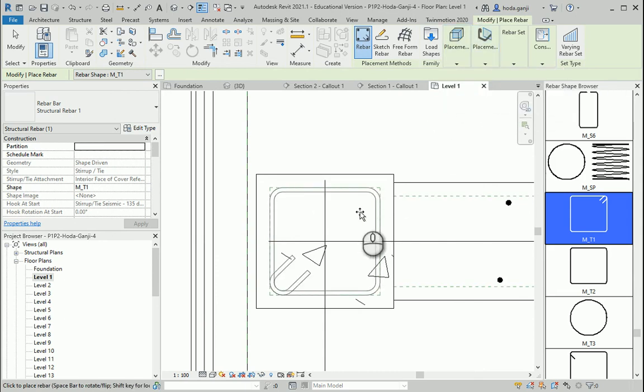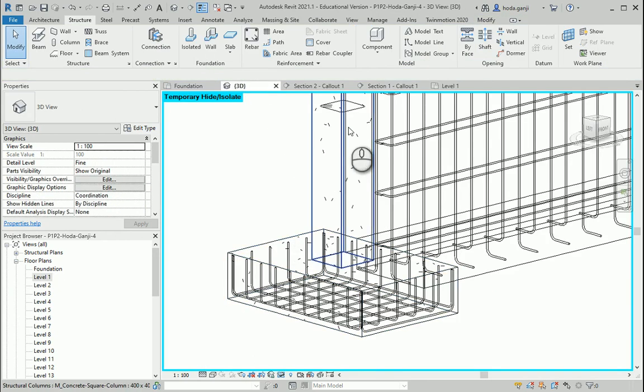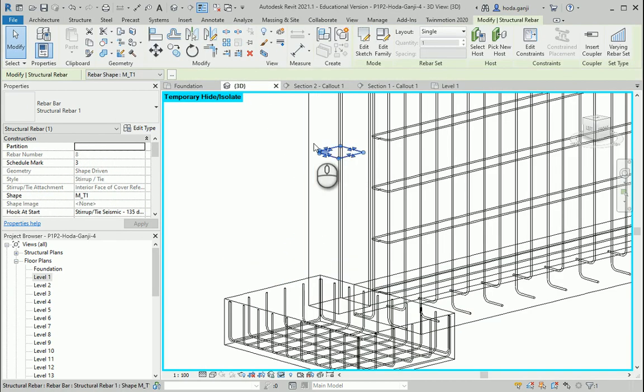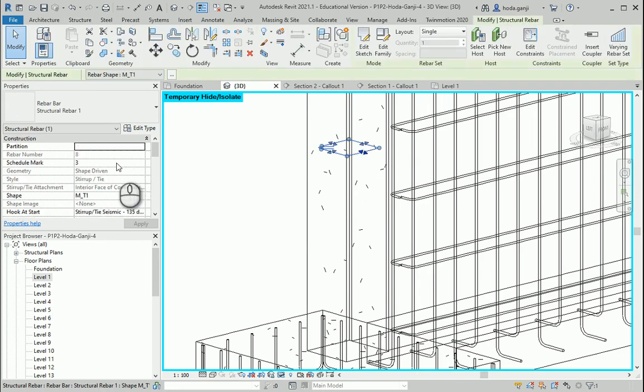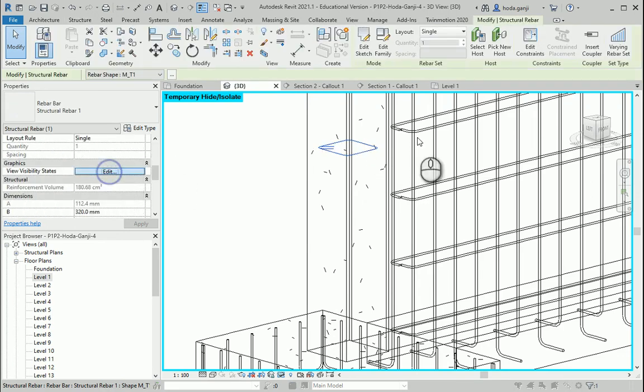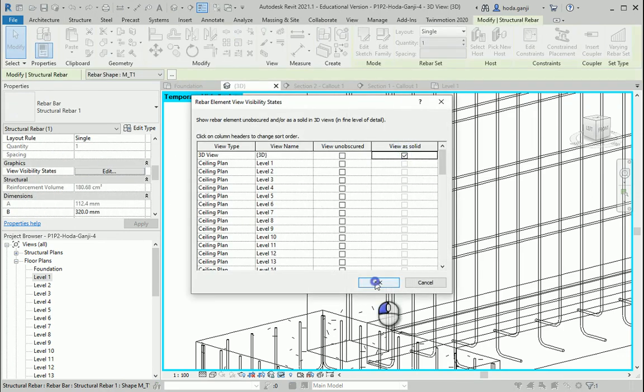And if you hit a space before clicking, it's gonna actually rotate it. So I want to put it around here. And if I go to like 3D, you see that it created one of these elements for me. You see it's in 2D. If you want it in 3D, you can go to edit and change the view to solid.